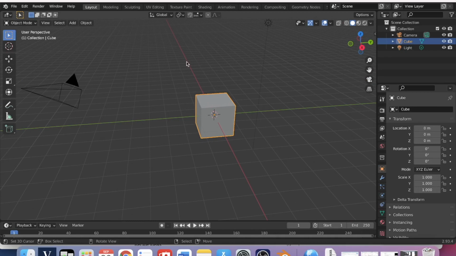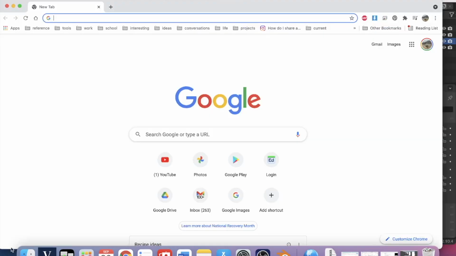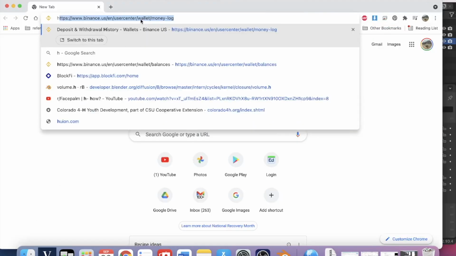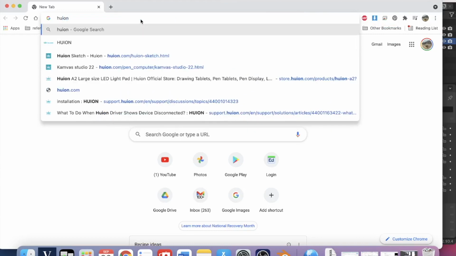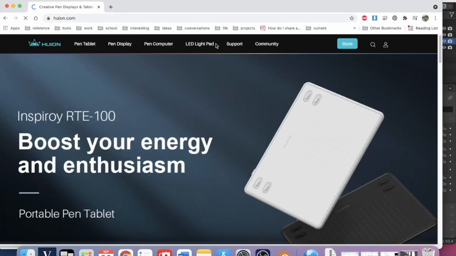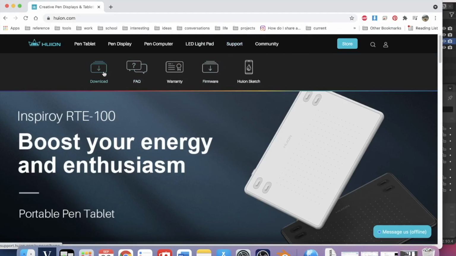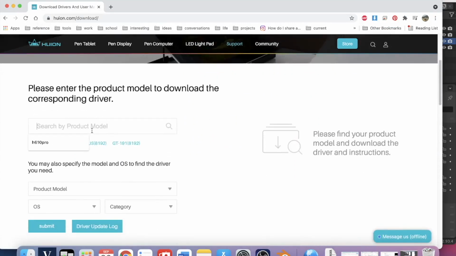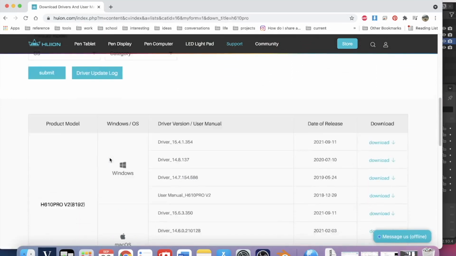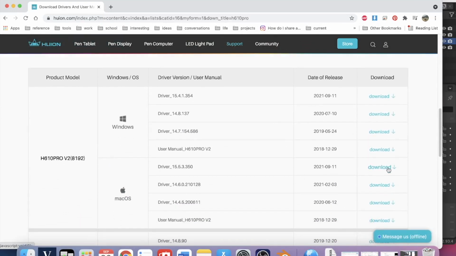Okay. And then the other thing we want to make sure we do is that we have our software installed for the drawing tablet. So if we go to huion.com, we want to go to Support, and then Download, and the tablets we're using are H610 Pro. And just download the most recent one for whatever operating system you're using.